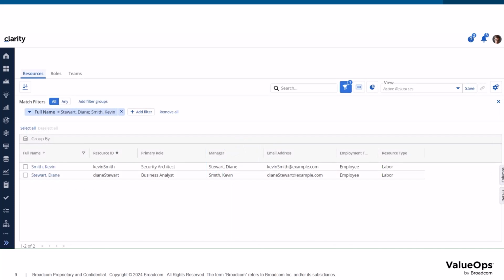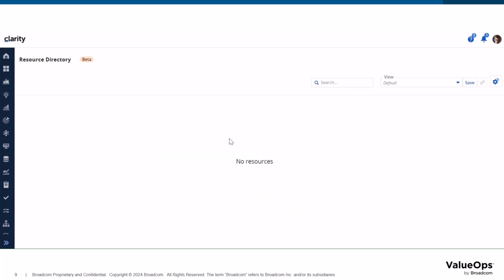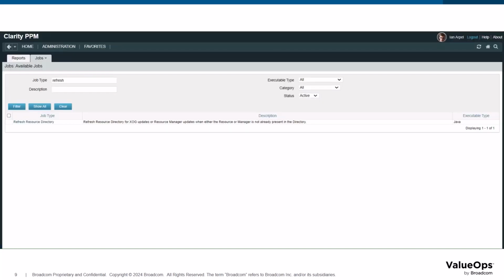Resource directory will not display the resources that are having circular reference. Let us look at an example. As we can see, Smith Kevin and Stewart Dan are having a circular reference. That is, Smith Kevin is reporting to Stewart Dan and Stewart Dan is reporting to Smith Kevin. Now let us try to search for Smith Kevin. We will not be able to display the details in resource directory because it has a circular reference. In 16.2.2, we introduced the functionality to provide the information related to circular references that prevent the affected resources to appear in resource directory.